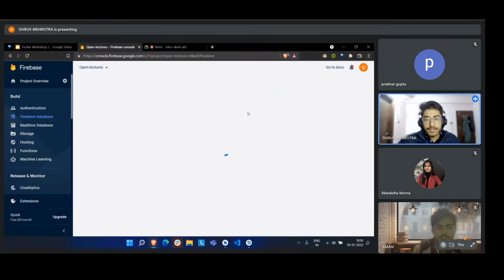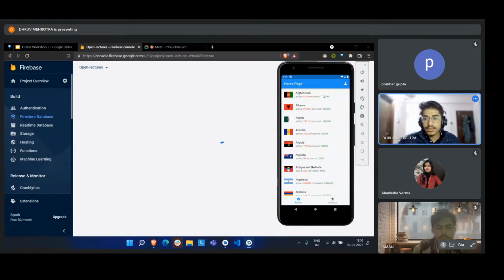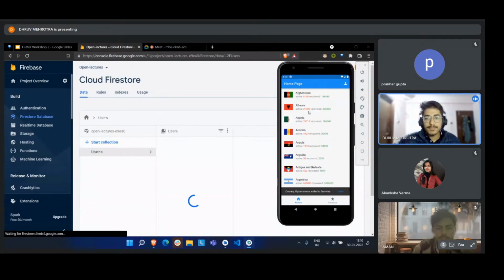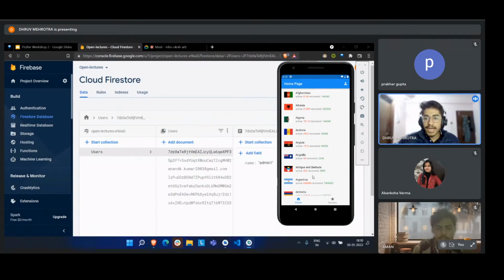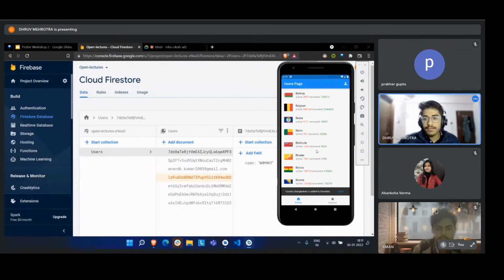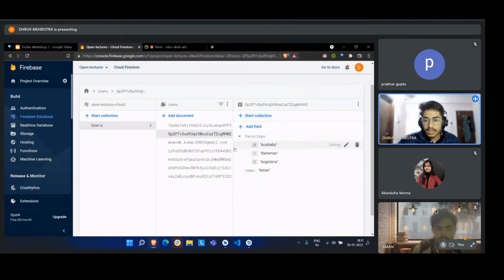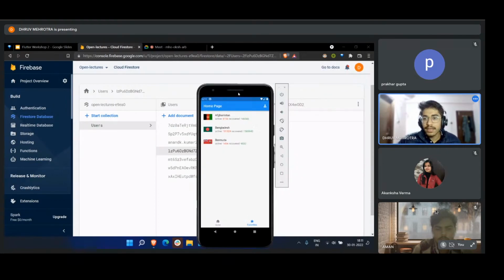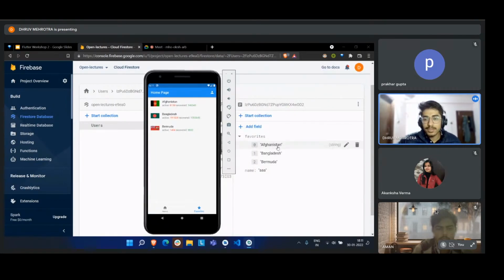And if I go to the Firestore database, the functionality I've implemented here is that if I long press on any single item, it will be added to my favorites. So I long pressed on Afghanistan, and it was added to favorites. If I long press on some other countries, a few examples, those will be stored to my favorites too. As you can see here, I'll search for my exact user. Yep, the name is triple A, and you can see those things have been stored here.